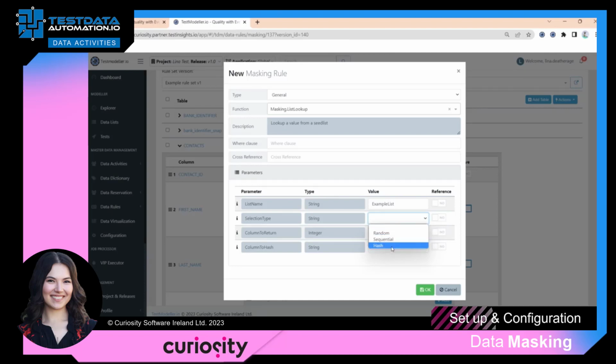Hashing is the process of transforming any given key or a string of characters into another value. Hashing will take a column value, hash it to provide a large number, then modify that number by the number of rows in the list to tell you which row to use. This provides the same result whenever the hashing is run, given the same column value, hash algorithm, and rows in the list. Column to return refers to the column in the list to use. This defaults to 1, but you can have a multi-column list. Column to hash refers to the column to hash if you are hashing to select the row. This defaults to the column being masked.